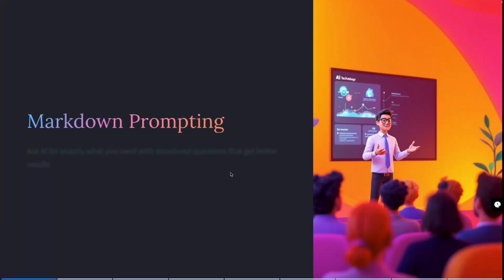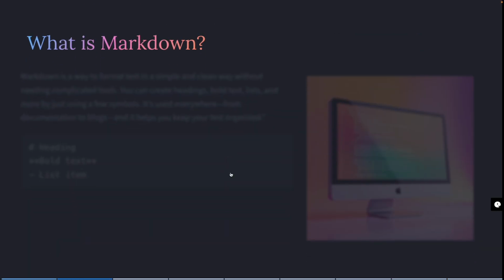Today I'm going to teach you how to ask AI for exactly what you want using something called Markdown prompting. When you are working on projects, learning a new skill, or just exploring AI tools, this technique will help you write clear and structured prompts that get better results every time. Ask AI for exactly what you need with structured questions.